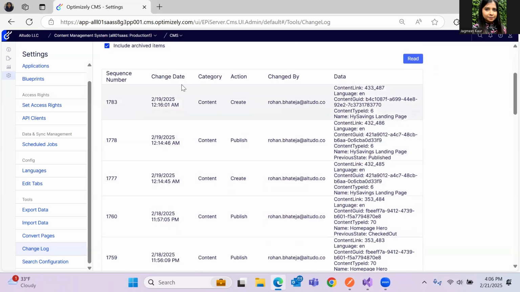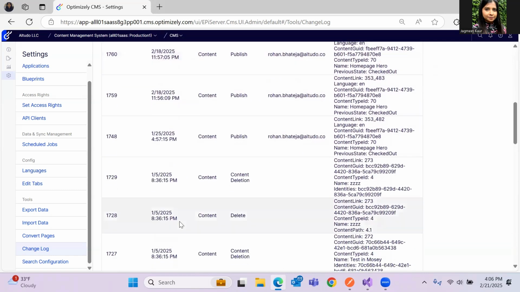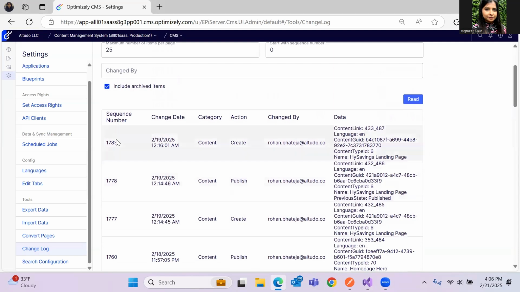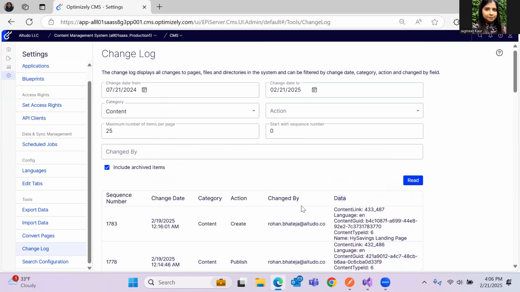So you will be able to get all the list of items that have recently changed. It will have the sequence number, date changed, category, to which category it belongs, action, it's a created, publish, okay. And then the changed by, the username, then date on which it is changed. So all the information we will be able to find here. That's it for looking at the logs in Optimizely CMS.